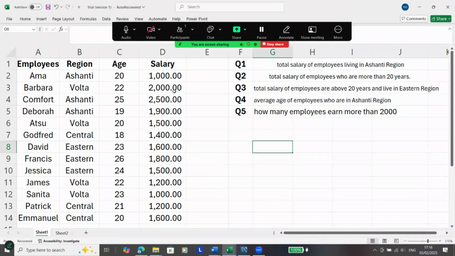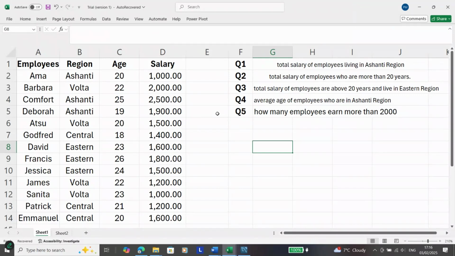All right, so welcome once again to this class. At the end of the class, you would all appreciate what we have to do today. All right, so we want to use what we call the sum, the count, and then the average.